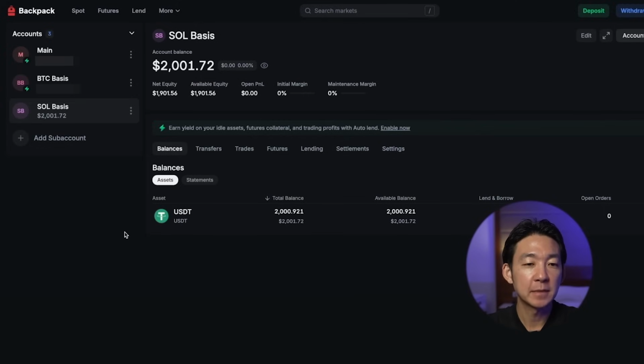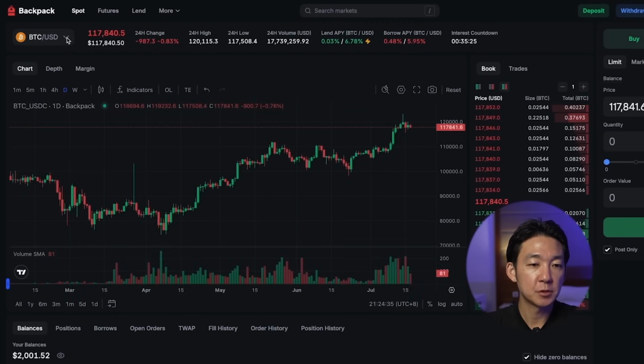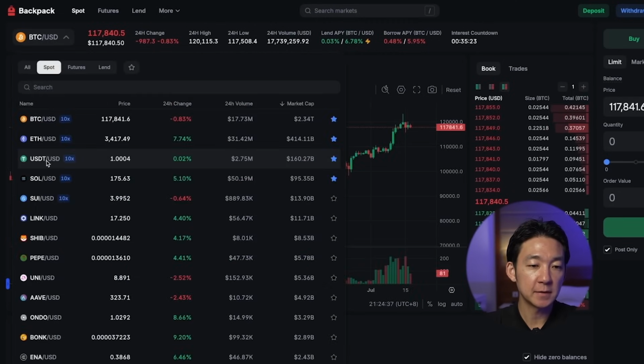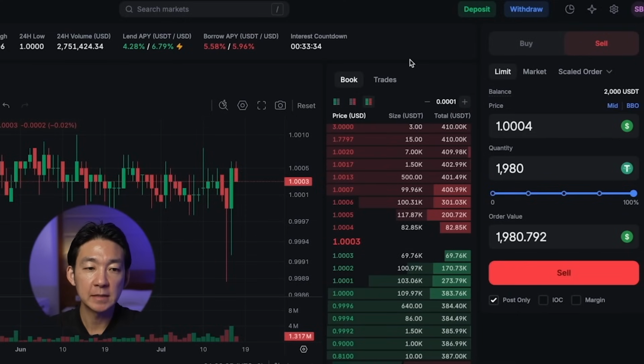However, one thing we have to be careful about is that on Backpack, we're not using USDT to trade. We are going to use USDC to trade on spot. So we have to convert this USDT to USDC. Let's go to the spot. And now we choose USDT over USD. Okay, now let's convert the USDT to USD.